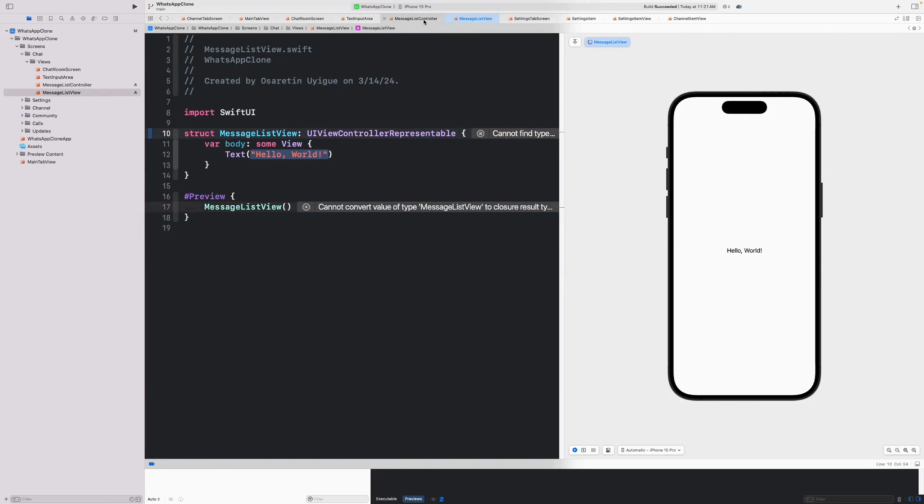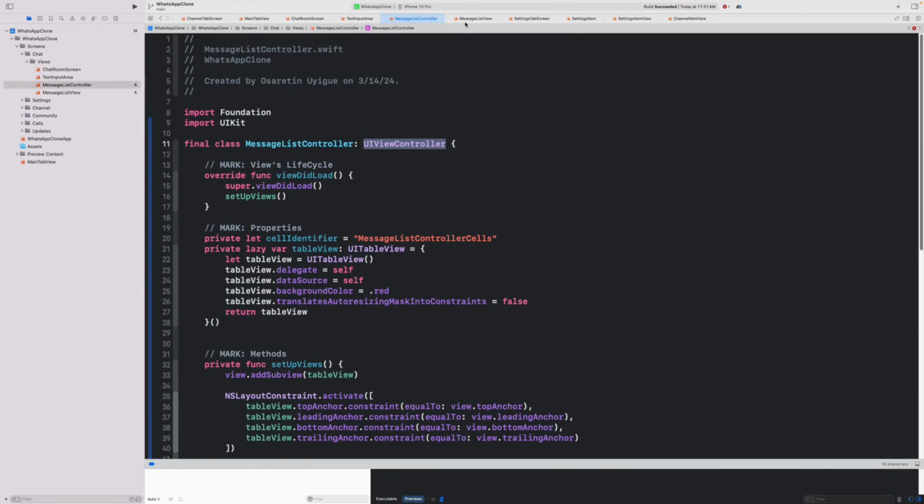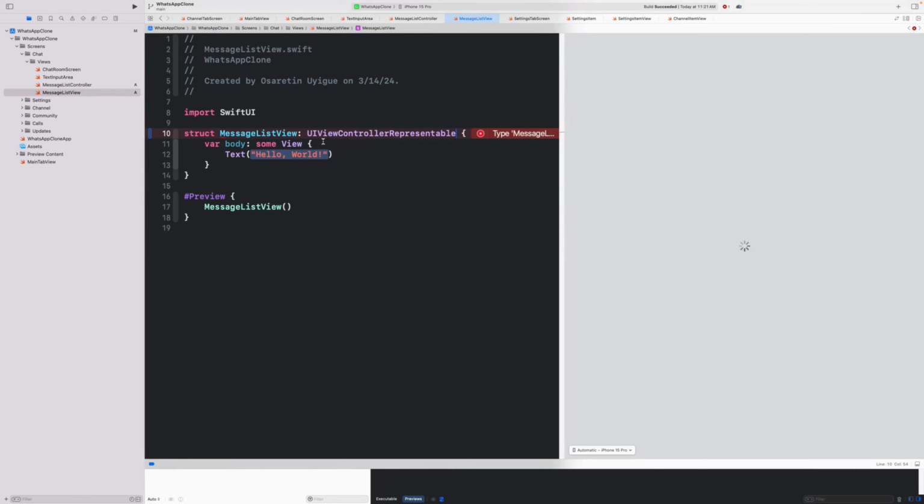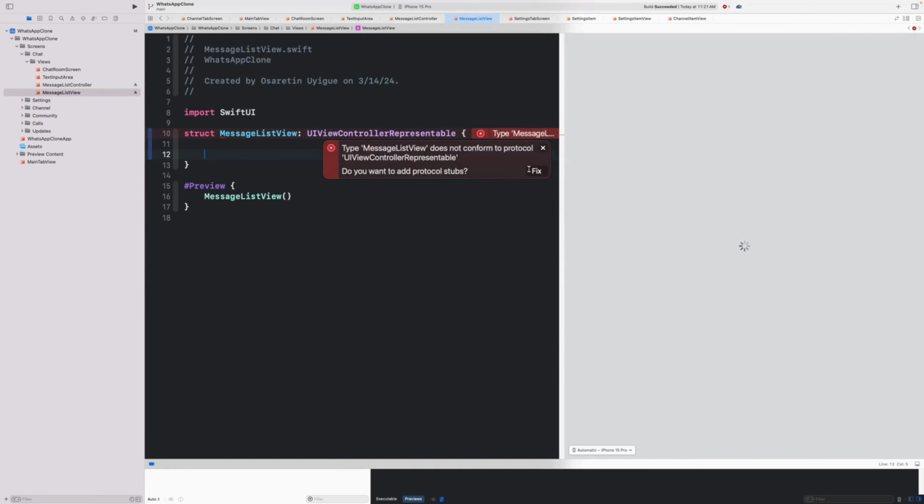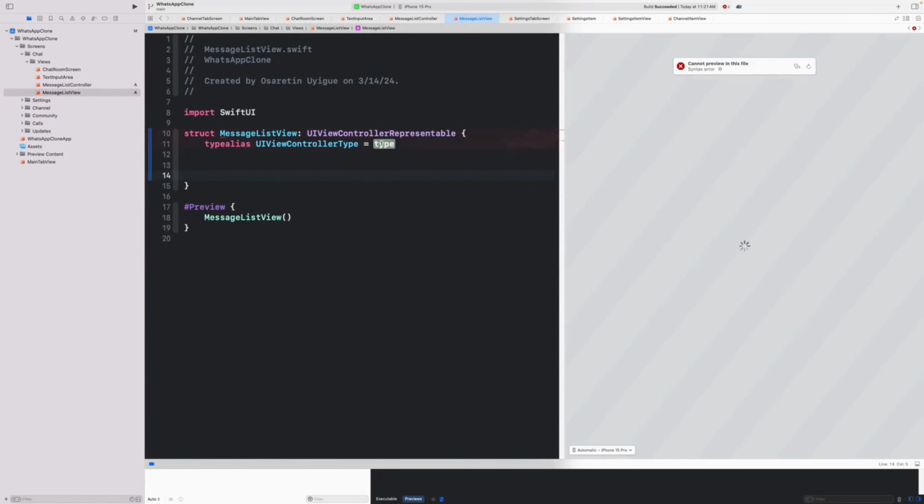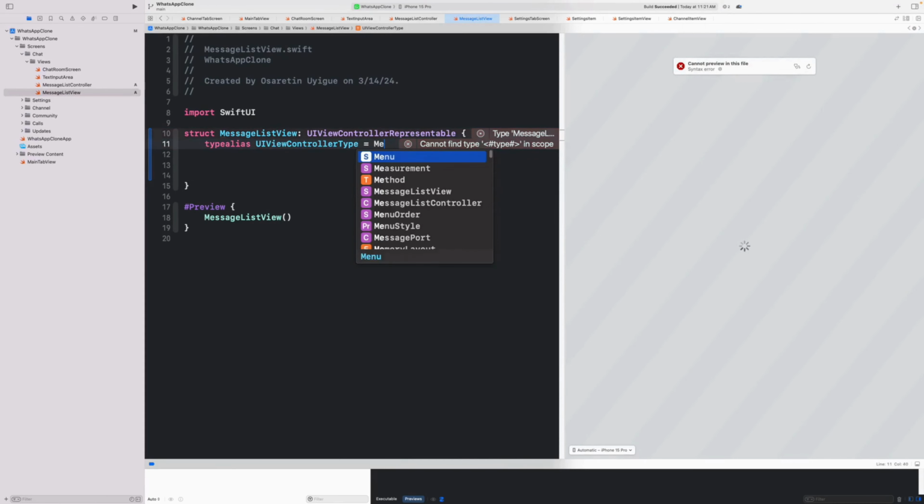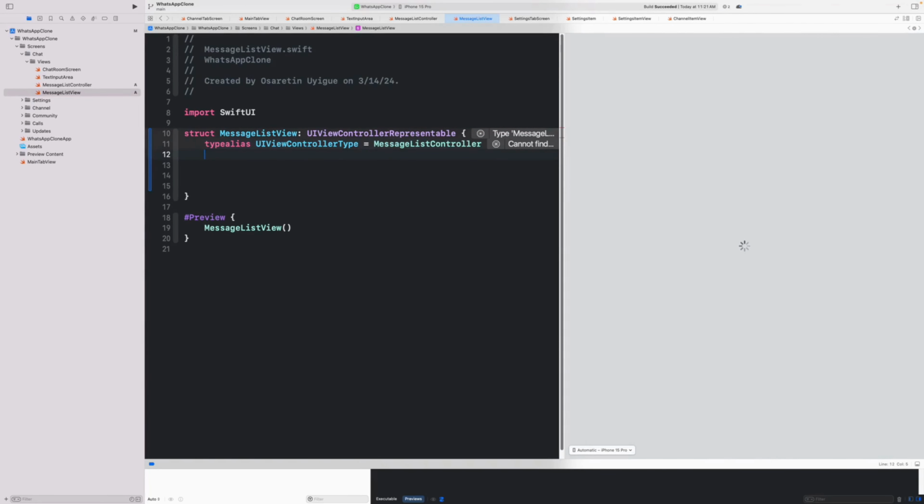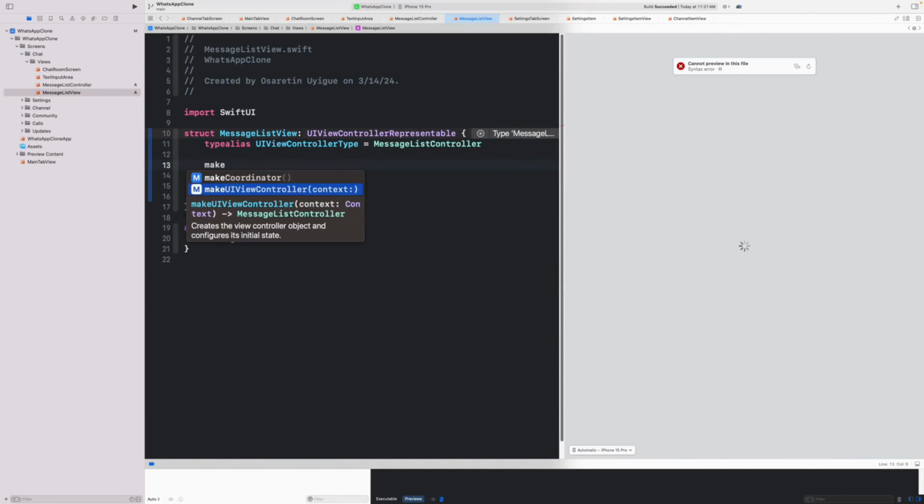Because remember, our message list controller here is a UIViewController. So MessageListView is going to be of type UIViewControllerRepresentable. We're going to remove the body. We're going to need to conform it to certain things, which is the UIViewControllerRepresentable conformance. So it's going to be of type MessageListController. Okay, so now we're going to make the view controller.